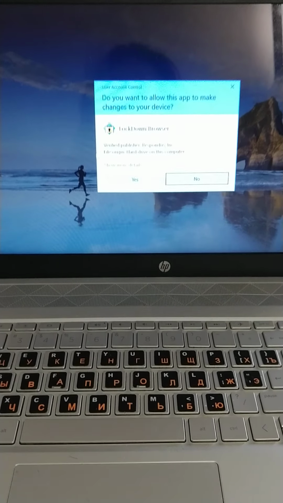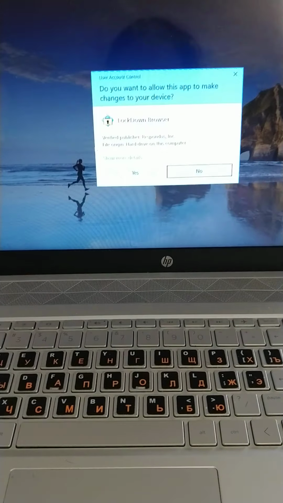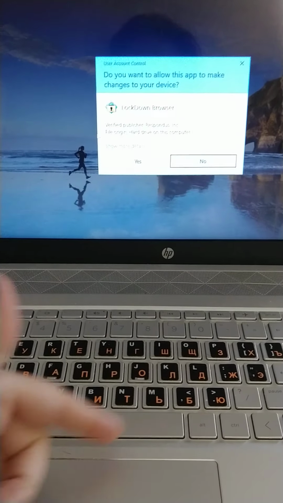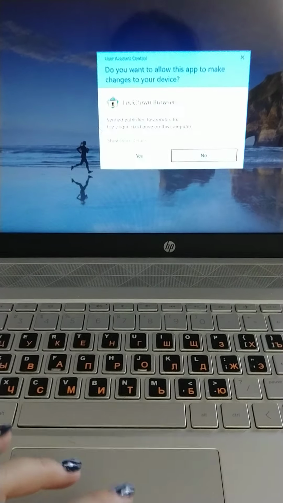In this video, let's see how the exam is going to work with lockdown browser. And yes, this is a Russian keyboard for you to know, but let's not get distracted.